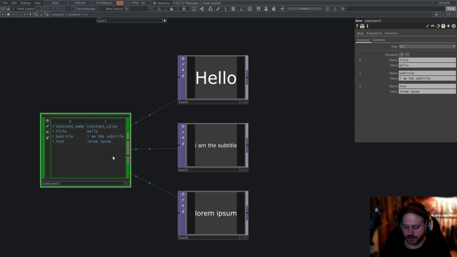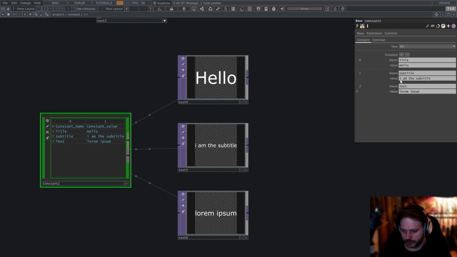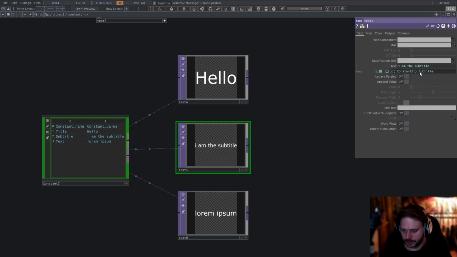Another example using this constant base with a text type. So now I have it set to string. And here I have three text TOPs just to show it. And here I am referencing op constant2.Title, which is the channel name here. Here I'm referencing constant2.Subtitle, and here constant2.Text.